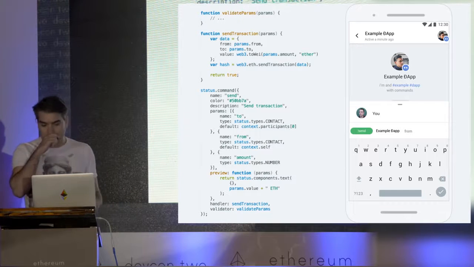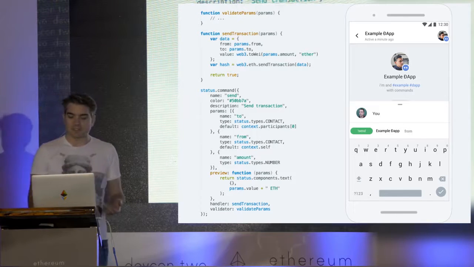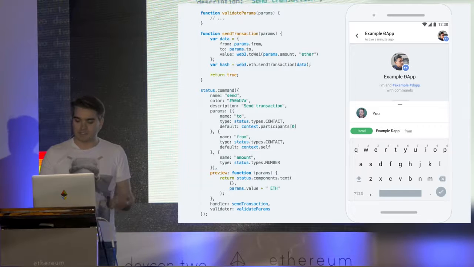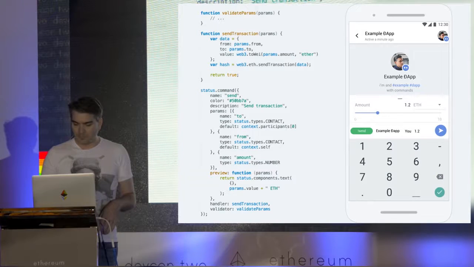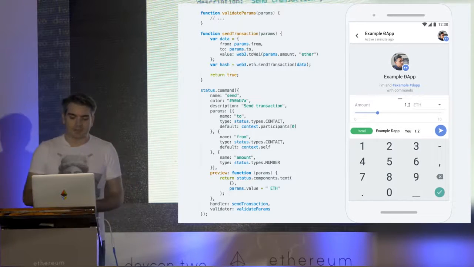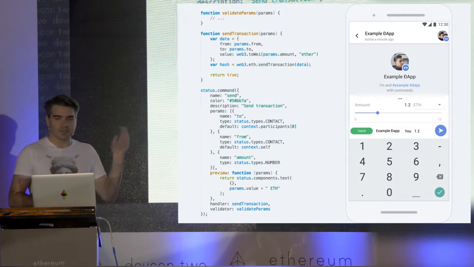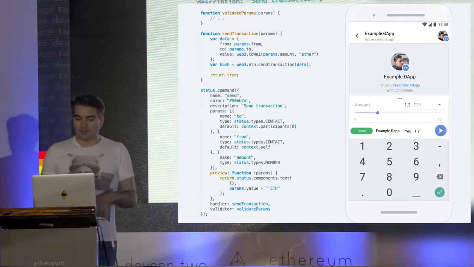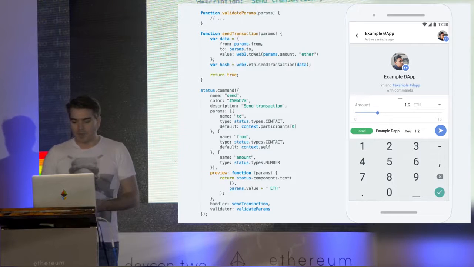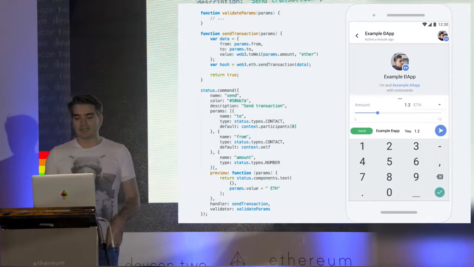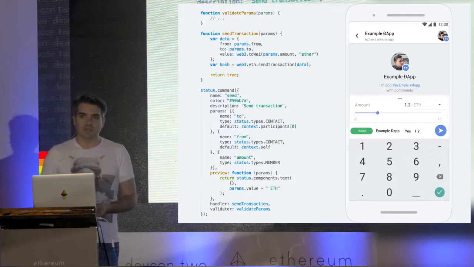Now we're on the second parameter, from, and this is using context self as the default value, which is us. So we'll just do that. And here is the third one, amount. The code is omitted because I couldn't fit it on screen. But notice how the type is number, so it changes the keyboard. And in this case, the validator has returned some custom user interface, which is a slider.